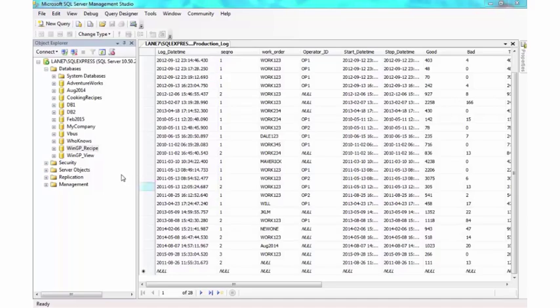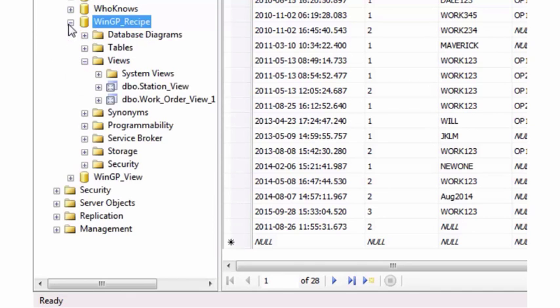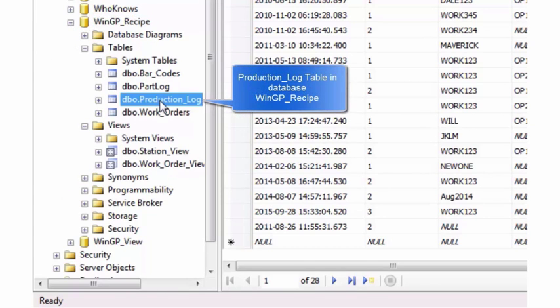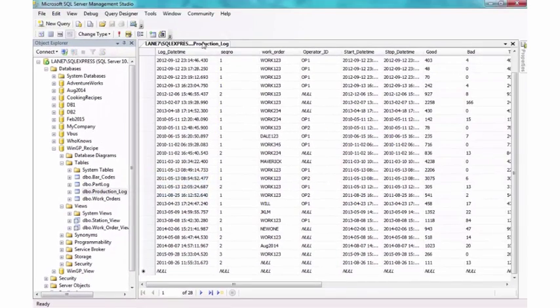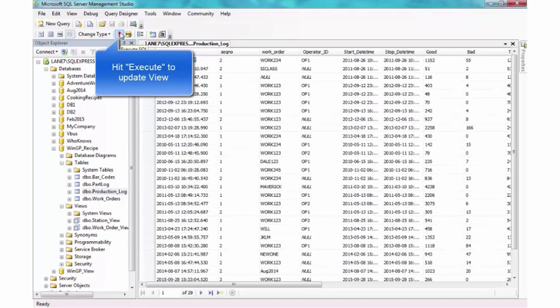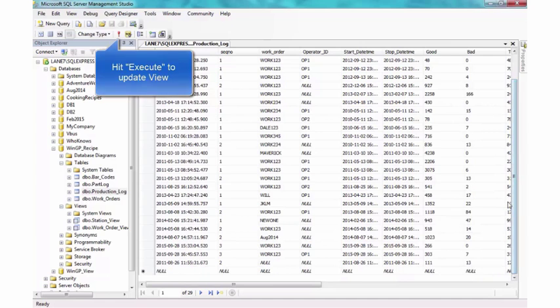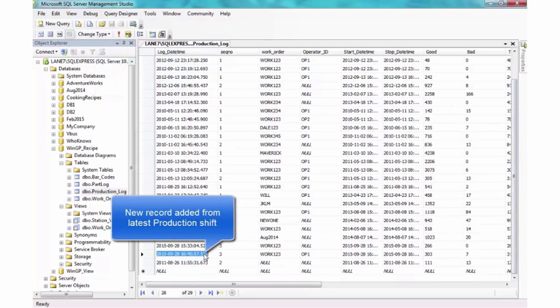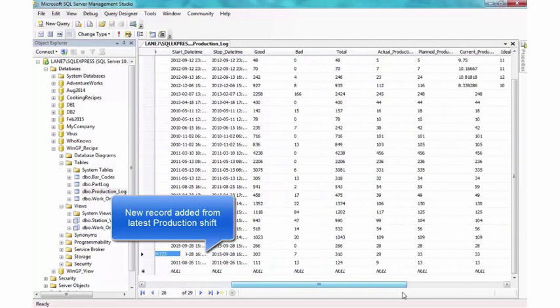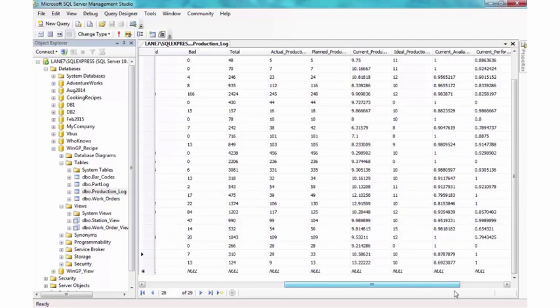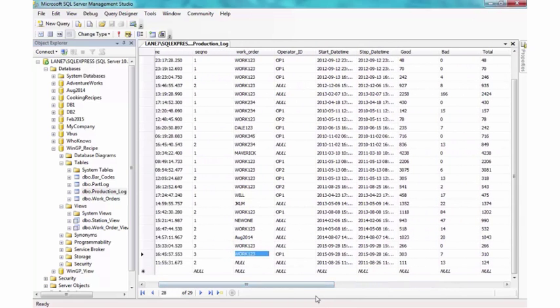Let's take a look at how the production data is stored in SQL. In this example, we're using SQL Server Express 2008 Management Studio. This is the production log table in a database called WinGP Recipe, and we hit execute to update the view. Here you can see the new record added from the latest production shift. All Microsoft Visual Studio software has some kind of tool to allow you to configure and view the SQL database.